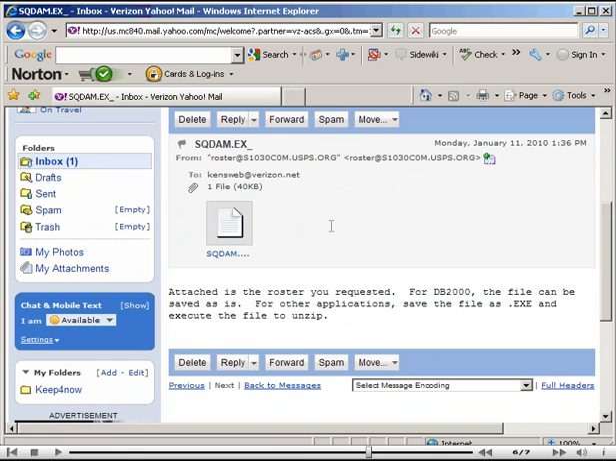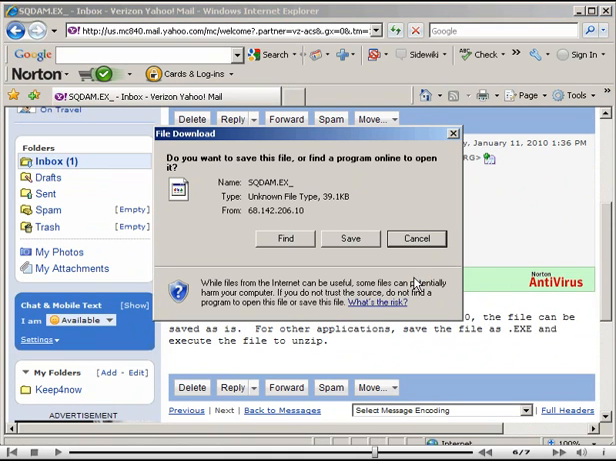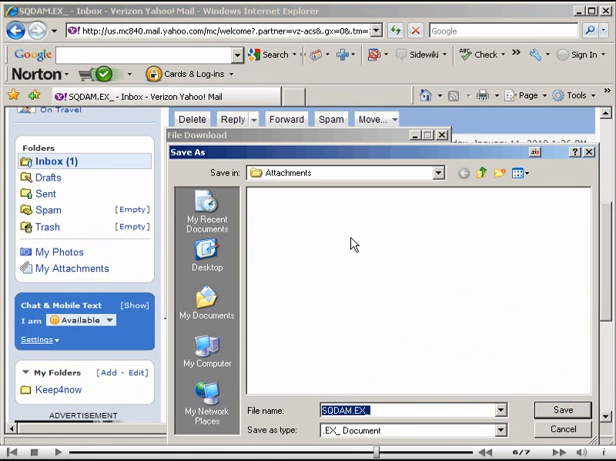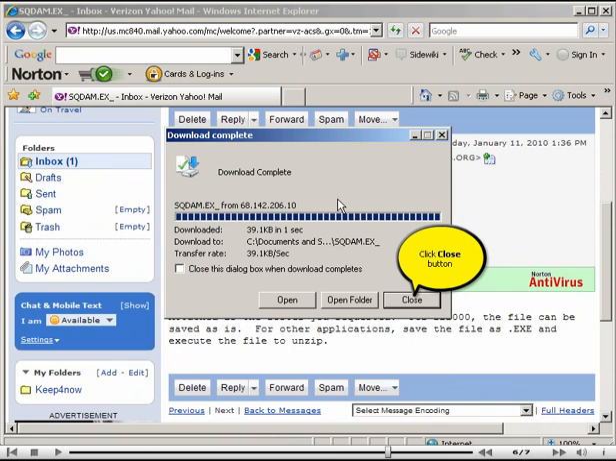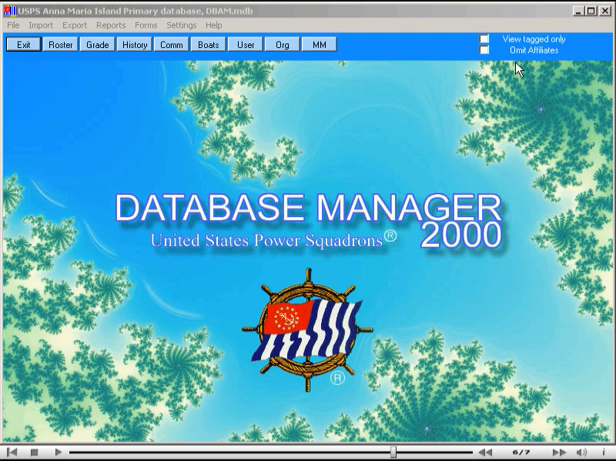So I'll click on that, click on download, and save. And it is important to remember where you save things. So I have set up a folder on my computer called attachments. I'm going to save it there. Save. Now you see that it's already downloaded. I close, and I close the browser. Okay, we now have a file that we can use to update DB2000.